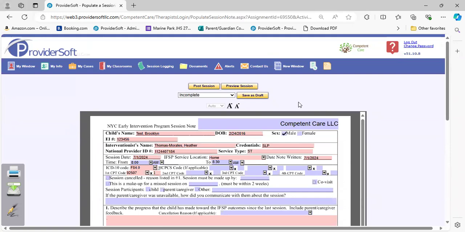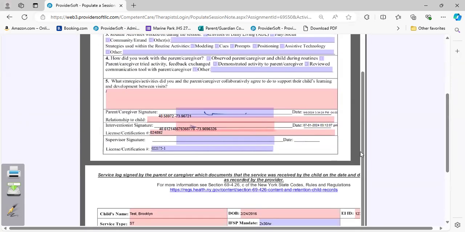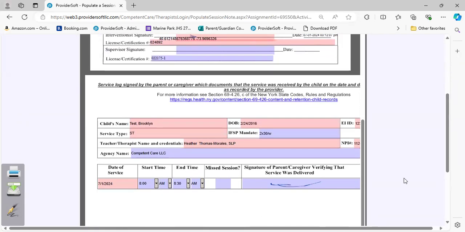One thing that I would just recommend is that when you're telling the parents about this new method of signing, they're going to do it similarly to how they did the remote signature capture for the confirmation logs. However, just remind them that they have to scroll down, that there are two places where they will need to sign. So they'll have to sign the bottom of the session note on page 1, and then they'll have to scroll down on page 2 and sign there as well.